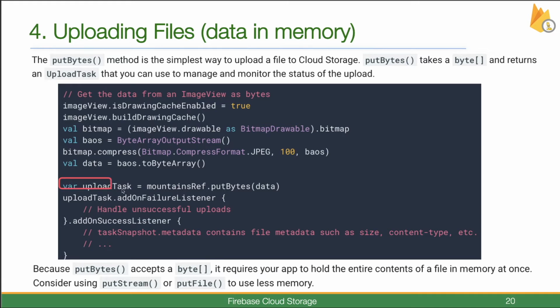We say uploadTask equals mountainsRef, so there's our reference, dot putBytes and that data. So that will actually push up the file as a stream of bytes. And if you want, you can track it here. So putBytes, that's one call. There's our task. We can then keep track of the task.